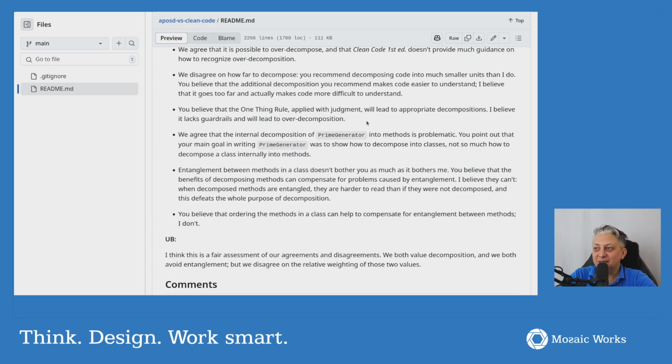You believe that the additional decomposition you recommend makes code easier to understand. I believe that it goes too far and actually makes code more difficult to understand. You believe that the one thing rule applied with judgment will lead to appropriate decompositions. I believe it lacks guardrails and will lead to over-decomposition. Yeah, this is disputable. I've seen the examples that they give.